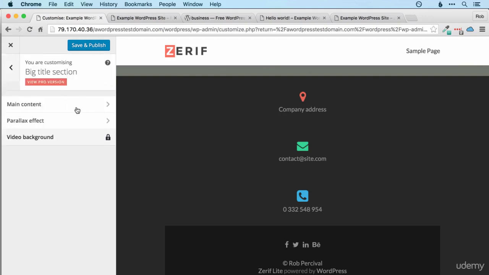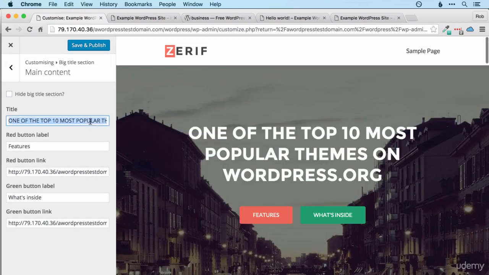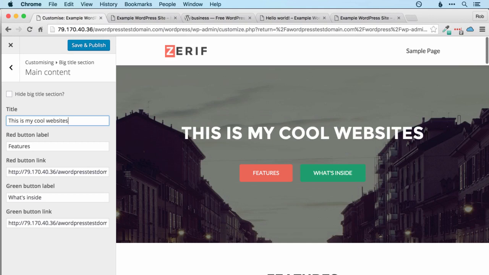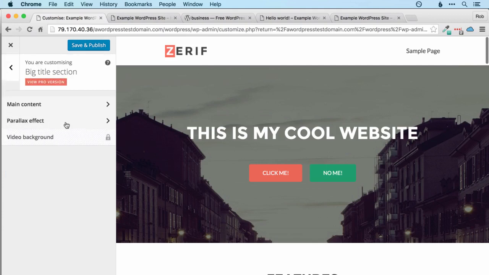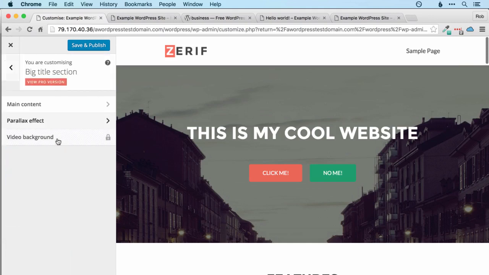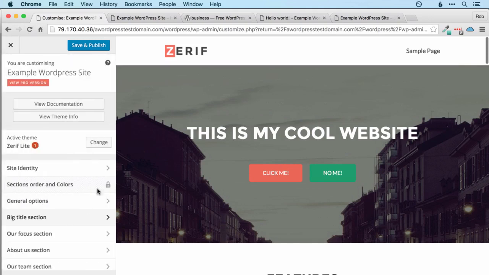I'm going to speed through the rest of the options. So here we can edit the title on the home page. Something like that. We can change what those links say, and where they go as well. We can add extra images to the slider. And if we've got the Pro version, we can have a background video here as well.